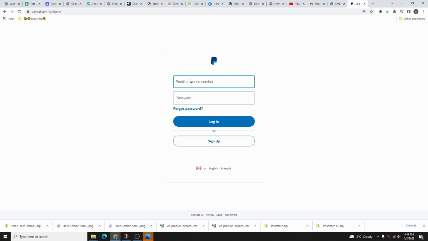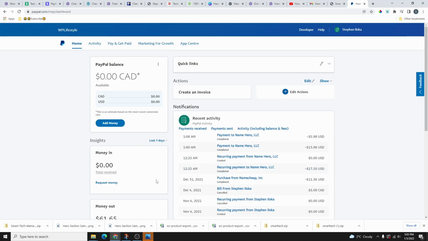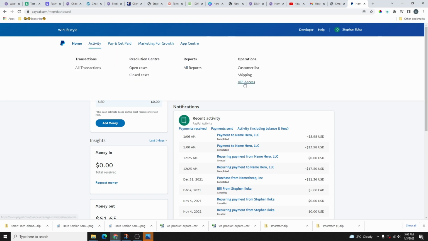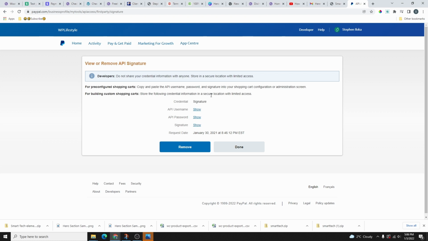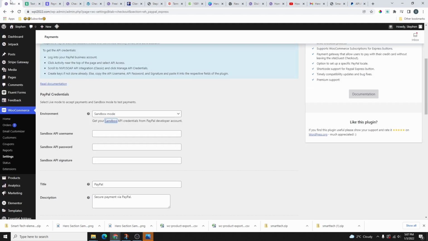But for me, I'm just going to log in because I already have a PayPal account. So once you log into your PayPal account, all you need to do is to go over here on activities, click on that, then go over here and click on API access. Then from this page, scroll down all the way here and click on manage API credentials. And that is going to bring you to this page. And then from here, you can see all your API information. So if we go back over here, we can change this to live mode. So once you change this to live mode, you can go ahead and copy your live API username, your live API password, your live API signature.